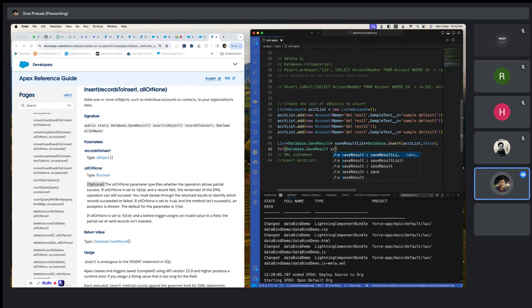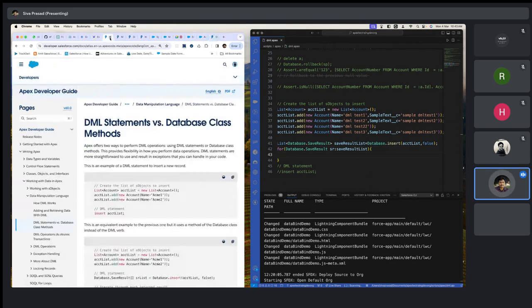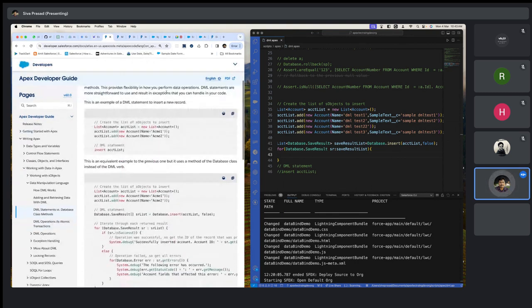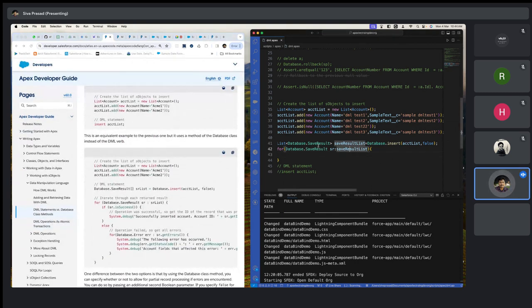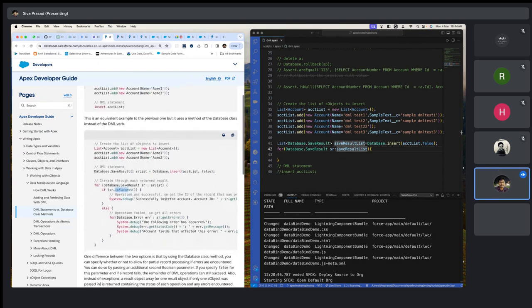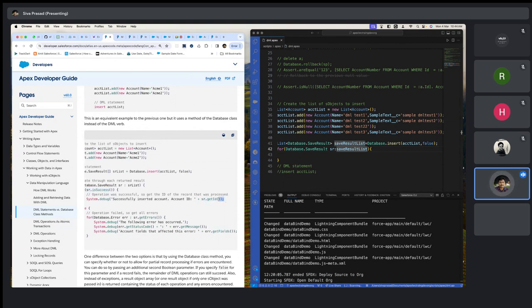Okay, SR colon. All the information is stored in this list, so I want to loop. If you go to the documentation, in Database.SaveResult we have the isSuccess method. If the record is inserted, updated or deleted successfully, and it is true, then I get the record ID. For that, in the SR Database.SaveResult, we have a method getId. We will get the successful record ID.